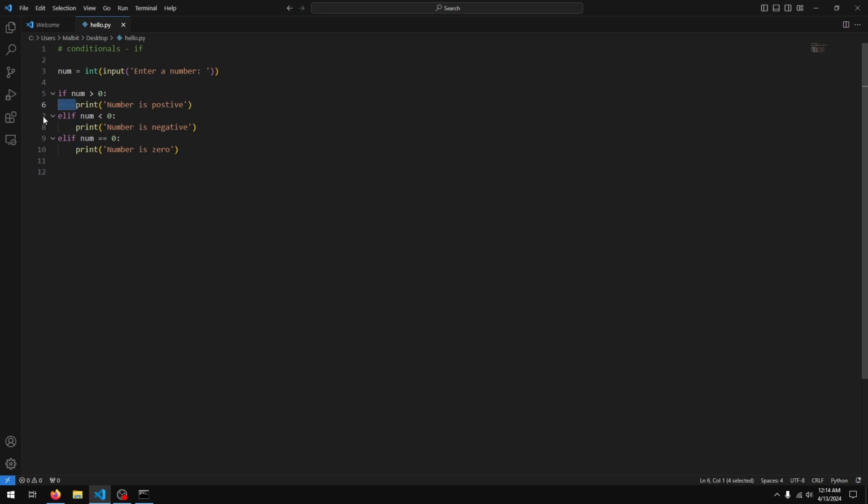So if you're using 4 spaces or 1 tab, then you want to make sure that you are using that throughout, otherwise you'll run into errors.